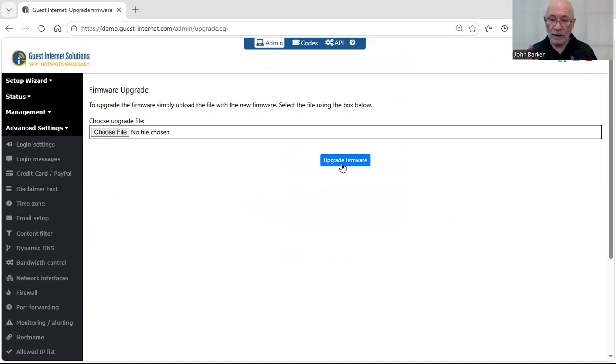Now, once you've clicked firmware upgrade, do not touch the computer again until it tells you that it's completed. If you interrupt the firmware process, what will happen is that you will misconfigure the product and you will not be able to use it. So it's very important that you do not touch any control after you've clicked upgrade firmware.